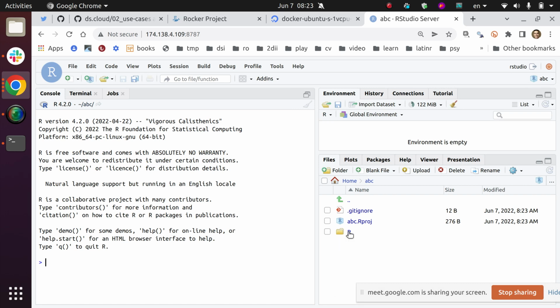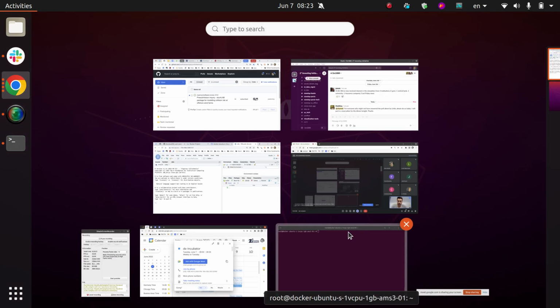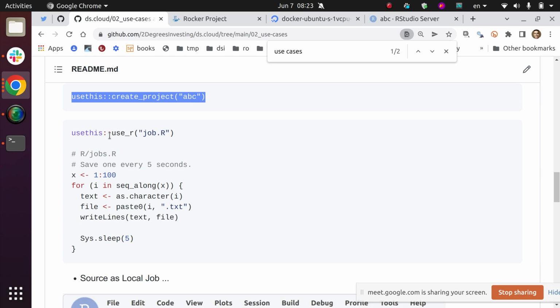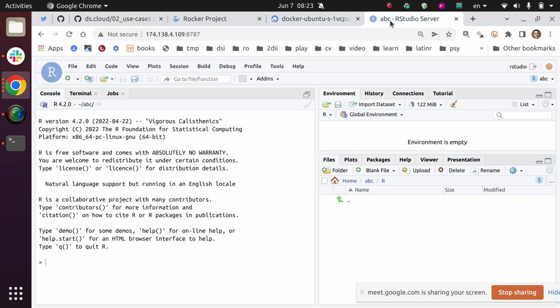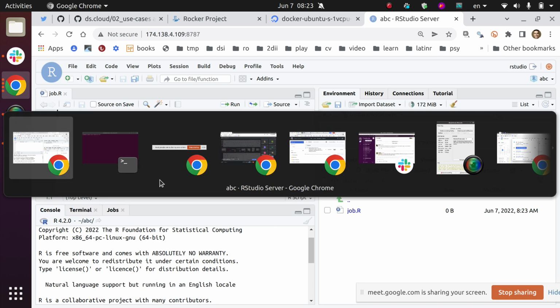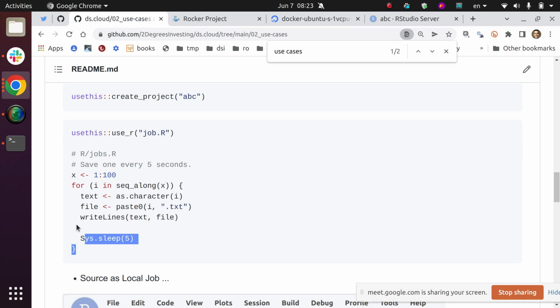We have an R folder, but it has no files in it. So I'm going to create an R file. You can create an R file as you would normally do, clicking here and then giving it a name. But instead I'm going to use a function called use_r that creates a file inside R precisely. And inside that empty file, I'm going to paste that long-running script.